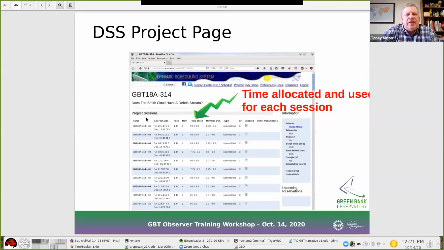Then we have the time allocated as the first number, and then the amount of time that's been billed or observed will show up as the second number. Please note that as soon as you go on the schedule, the time shows up as billed, and only afterwards, when we review the operator's logs and make corrections for any lost time, will the time billed come back down. So you have to give us a day or so typically, or if things are really hectic during certain periods of time, it might take many days to get that fixed, but we do try to keep on top of that.